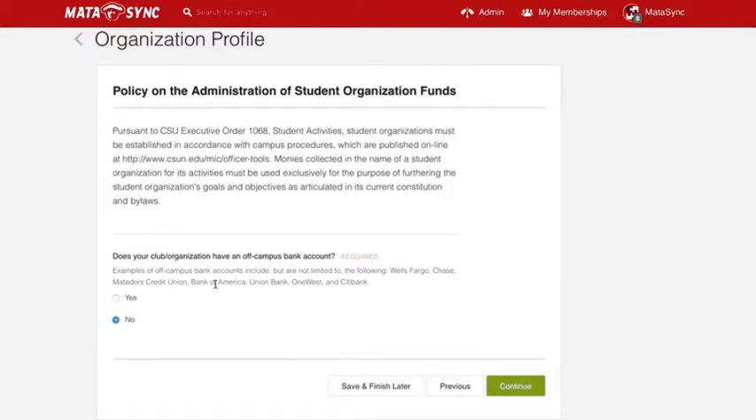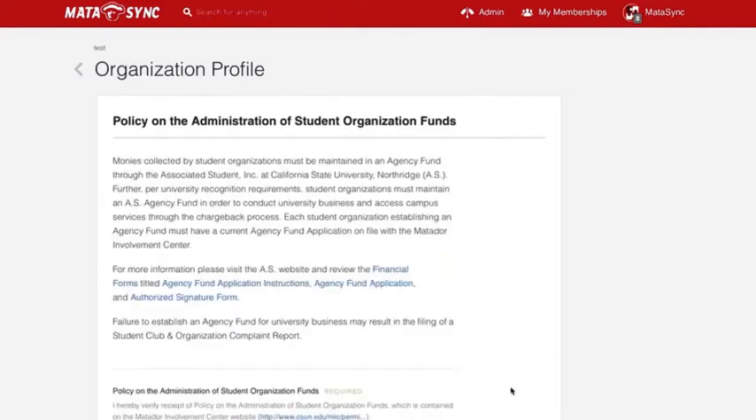Here is where we are going to answer if we have an off-campus bank account. If we click yes, that is where we are going to upload our letter from our national, regional, or international affiliation. If we click no, you do not have to have that information. That's why I said only some of you need this. Only if you have an off-campus bank account will you need that.